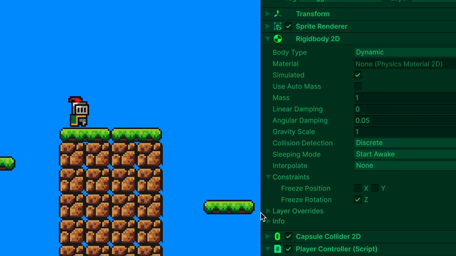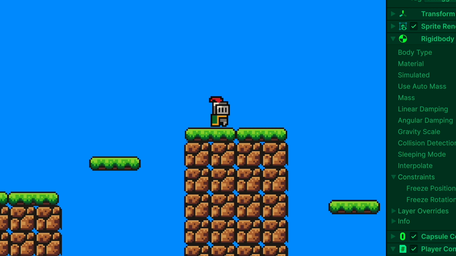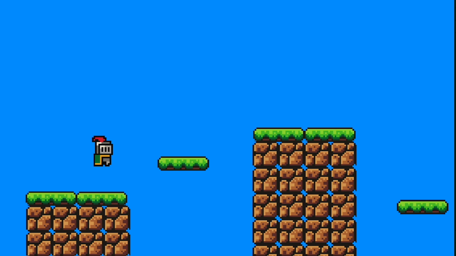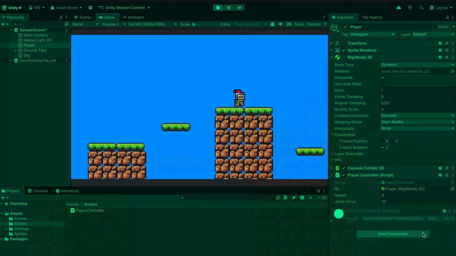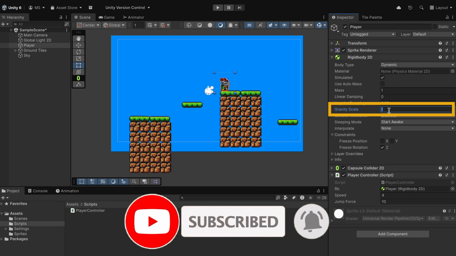So let's take a look at our player's Rigidbody and just give him a higher gravity scale, like say 3. Now the jump's feeling a lot better. We fall more quickly, and it's a pretty controlled little jump. Alright, now when you leave play mode, you'll have to reset any values that you changed, so I'm just going to put that gravity scale back.